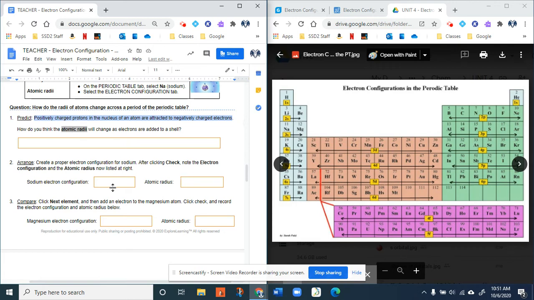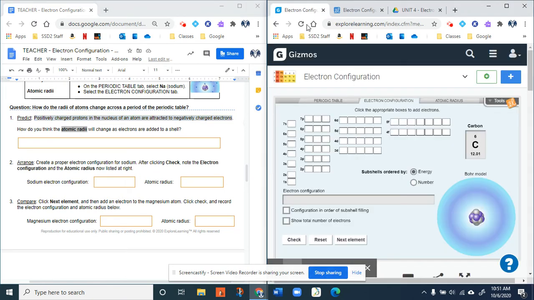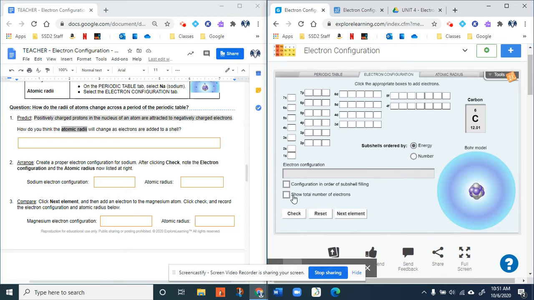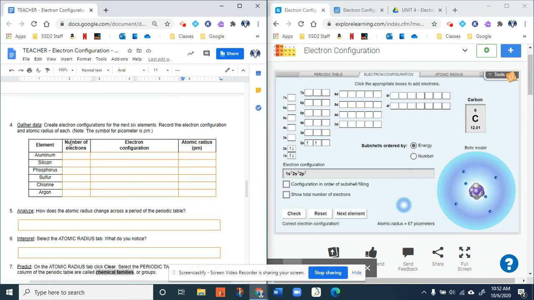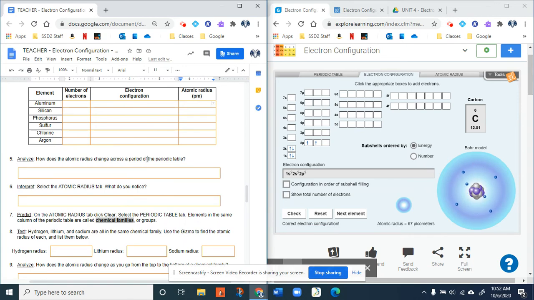All right, and then you're going to put in the atomic radius. Now the atomic radius, when you do this, it's going to show you down here the atomic radius. Okay, atomic radius is 67 picometers. So put that in here, 67 picometers, not just 67. You have to put the picometers. Okay, do the same thing for all of these that they're asking you to do. If it's asking you a question, put it in the table. So how many electrons, what's the electron configuration, and the atomic radius. Okay, how does the atomic radius change across a period?